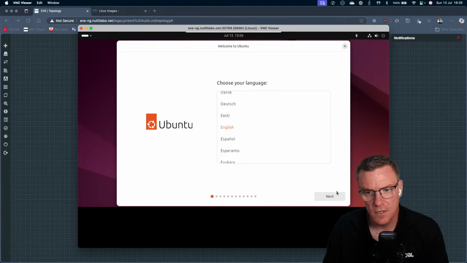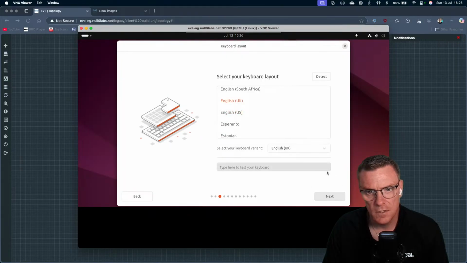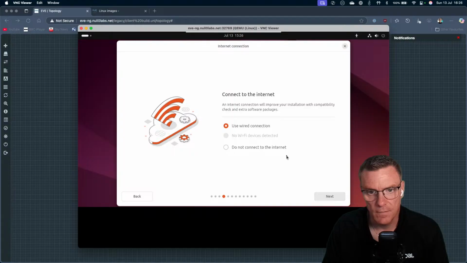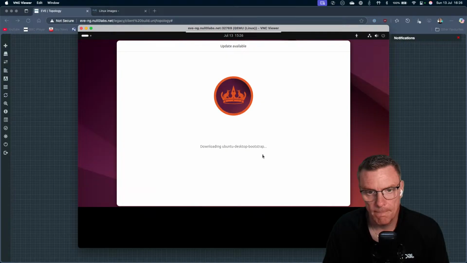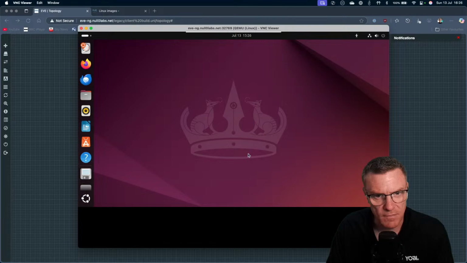Oh yeah, this one's got the new installer, hasn't it? Next. UK keyboard. UK Mac keyboard, but hey, using a wired connection. And then update. I did just download this image, so it's surprising that I need to update the installer. You would have assumed that the installer would be up to date. I like this. Ooh.